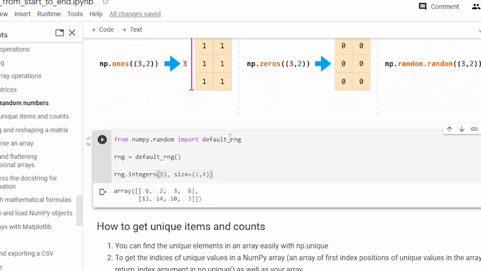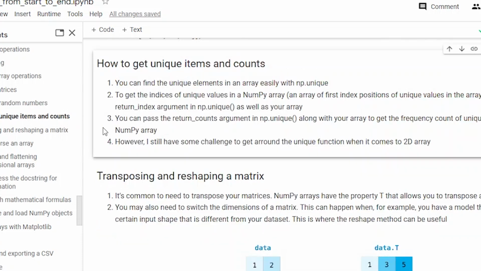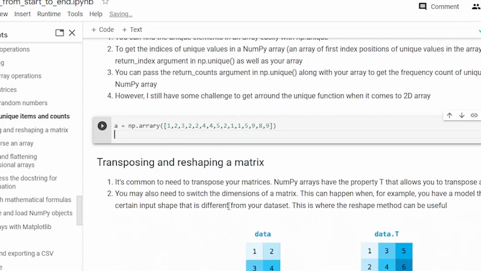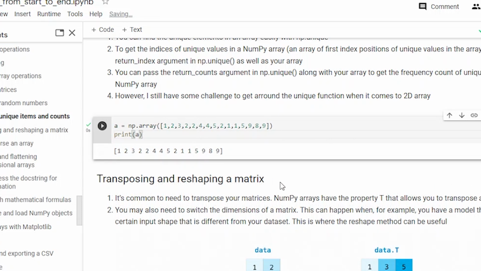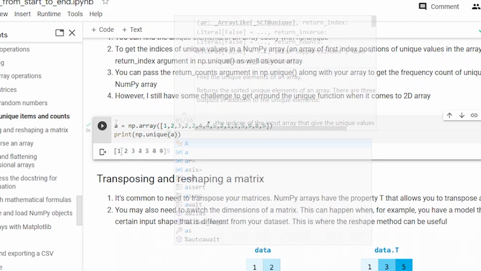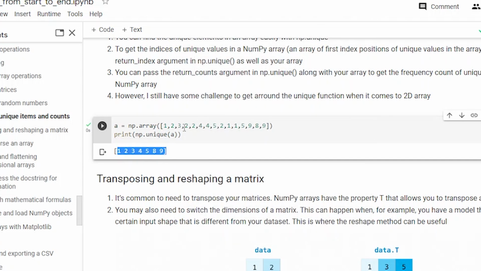So next, maybe we will be looking at how to get unique items and counts from matrices. So you get an array and there are some repetitive values within it. I would like to return only the unique values in that array. In this case, I would reach for the np.unique function, which requires you to pass the NumPy array you're looking at. You will get all the unique values inside this array.